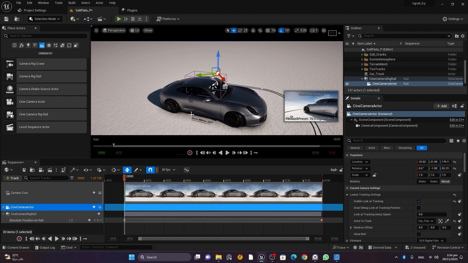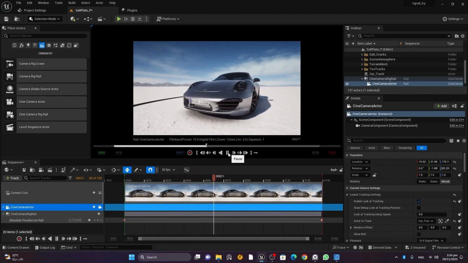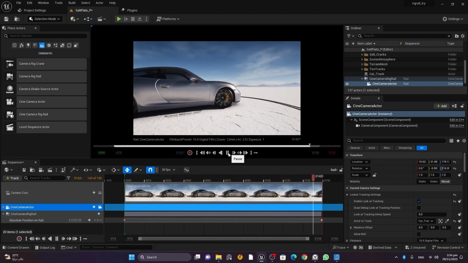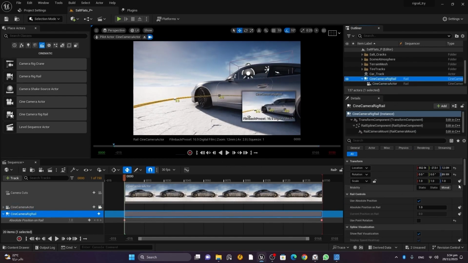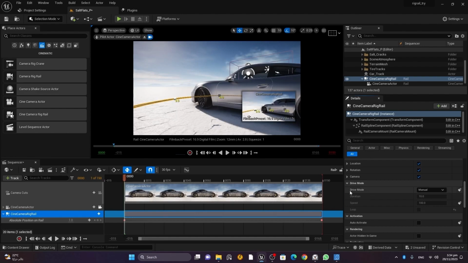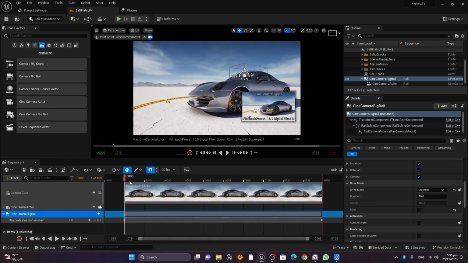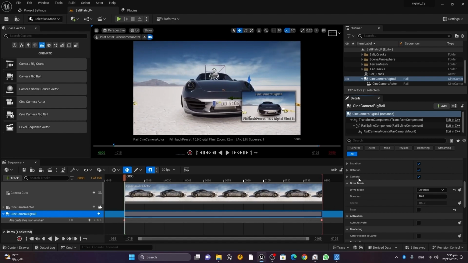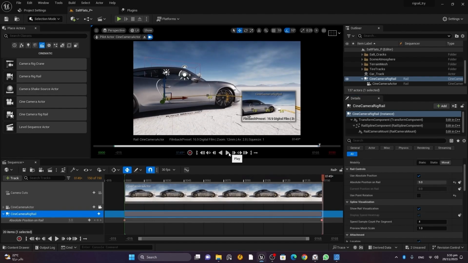So now when I play this, it will keep on looking at the car. But you can see the animation is not that smooth. To make it smooth, inside the CineCamera rig rail, there is another new feature called drive mode. Right now it is manual. So what I will do here is go to the duration. The longer the track you have, based on that track, it will generate the animation by itself automatically.